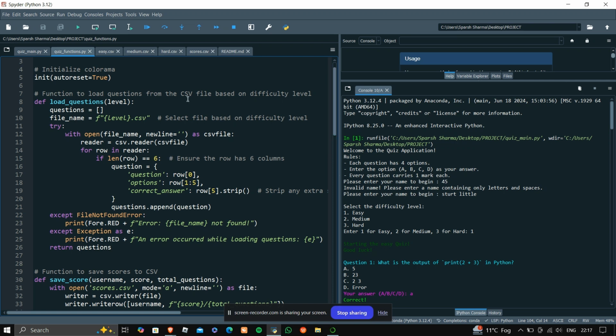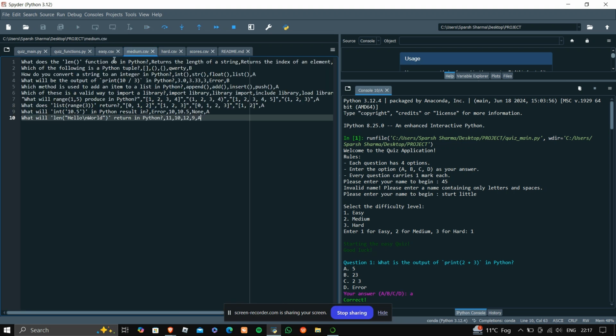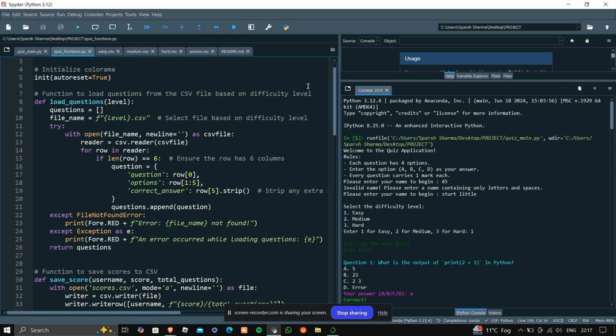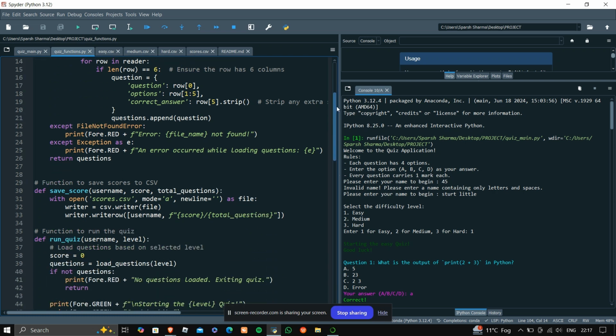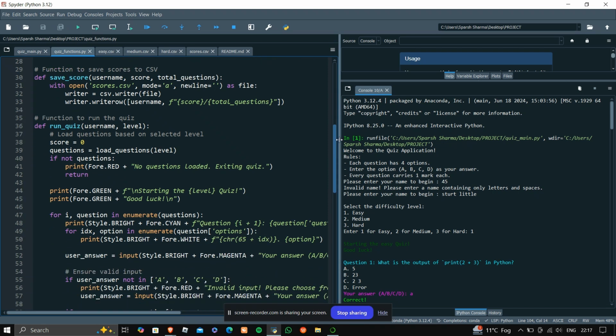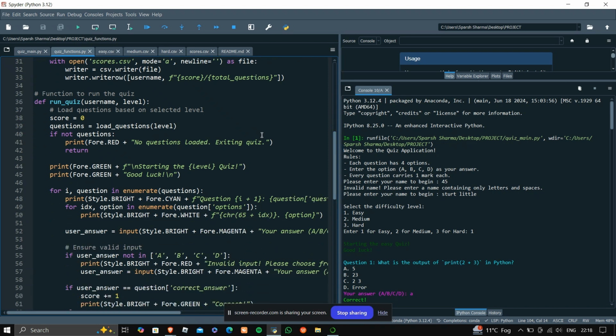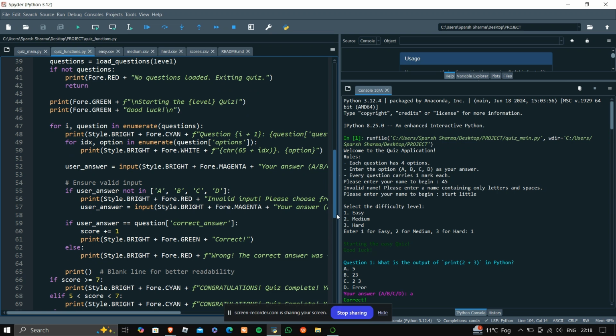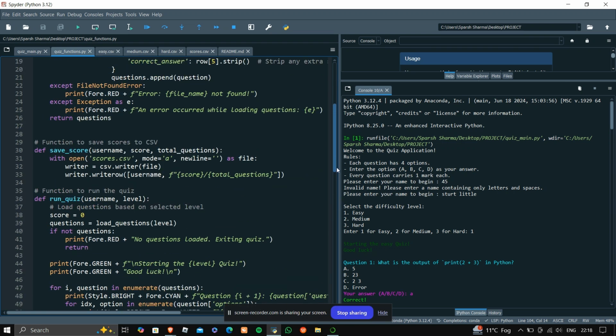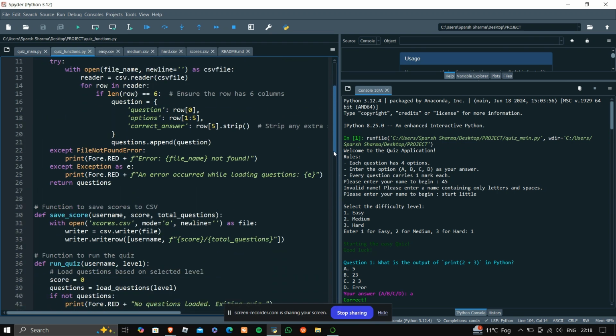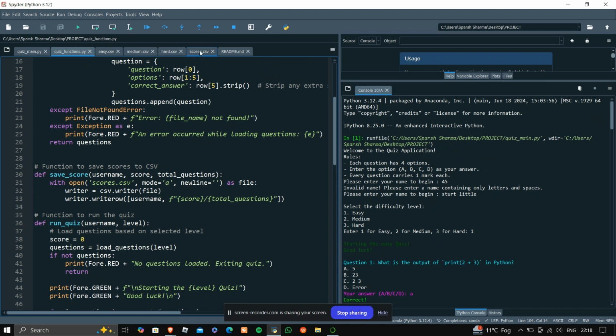So it has different functions. First, we have load questions. It dynamically loads the questions from the file that the user has selected. If the level the user has selected is medium, the questions will be selected from the medium.csv file, and so on. Next, I have run quiz. The run quiz function handles the entire quiz flow. It displays the question, validates answers, and tracks the score. It also asks whether the user wants to play again or not. At the end of the quiz, scores are saved using save score. The score will be saved into the scores.csv file.